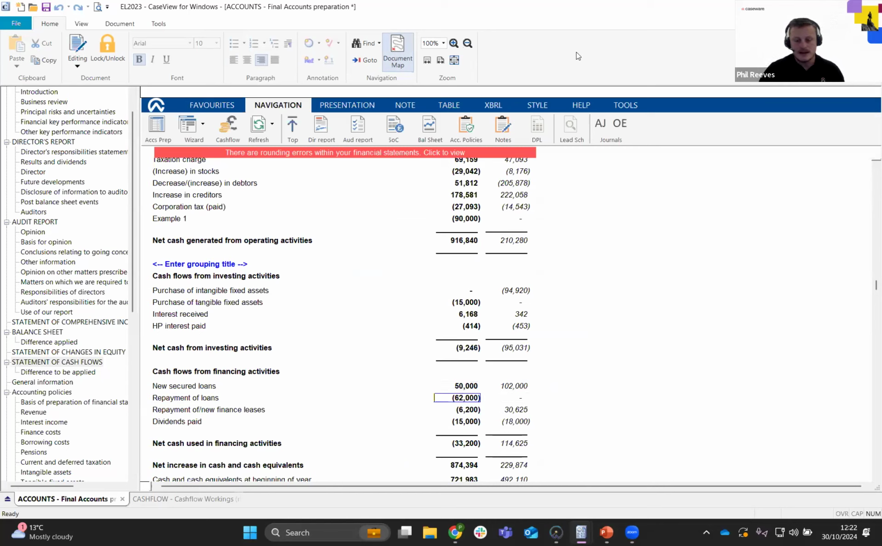If you really are not a fan of the statement of cash flows document and that workings document that Caseware has as part of it, then you do have the option to acquire a statement of cash flows Excel document. That can be acquired from our knowledge base. If anyone wants a link to that, please let us know and we can send that across to you.